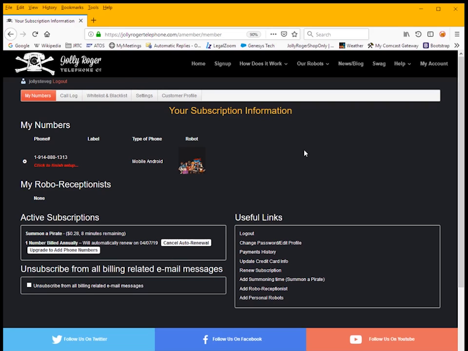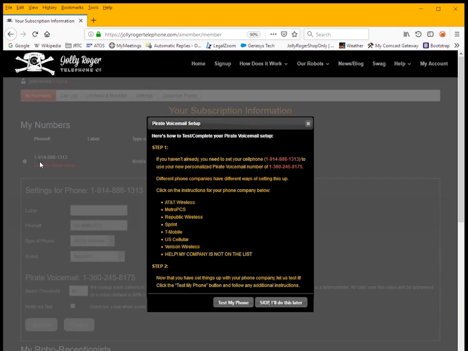Okay, so when we go to set this up, what you're going to do is click on the settings icon here, the phone number, or this click. They all have the same effect, which is that when you click on them, they're going to open a box that's going to guide you through, because it's your first time. We want to guide you through the setup of Pirate Voicemail. Before I do this, I just want to show you the other settings for Pirate Voicemail. So I'm going to just skip and I'll do this later.